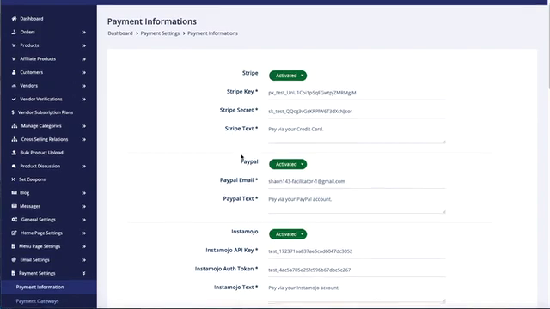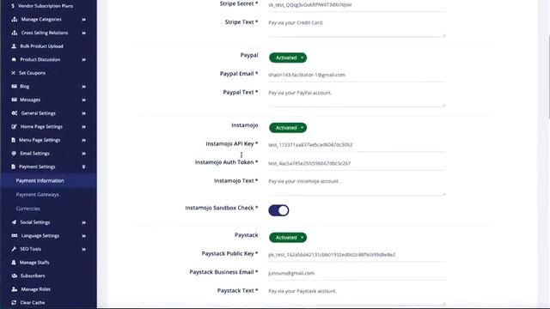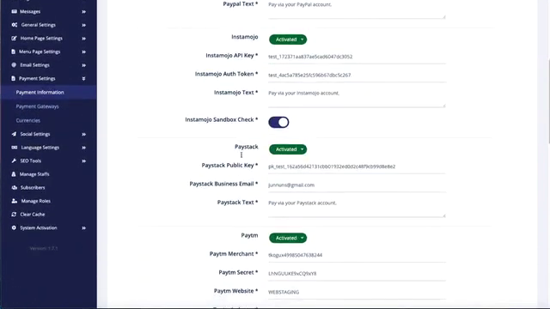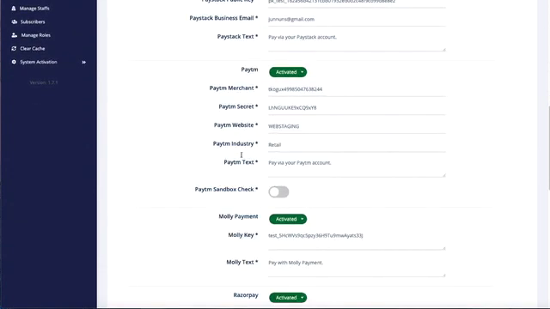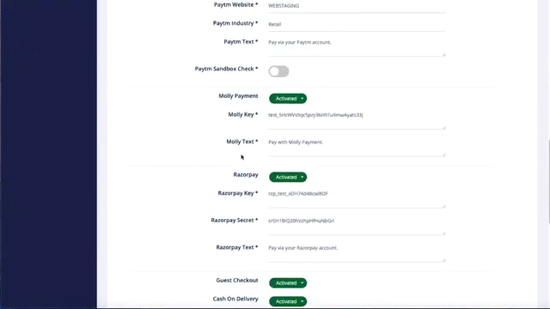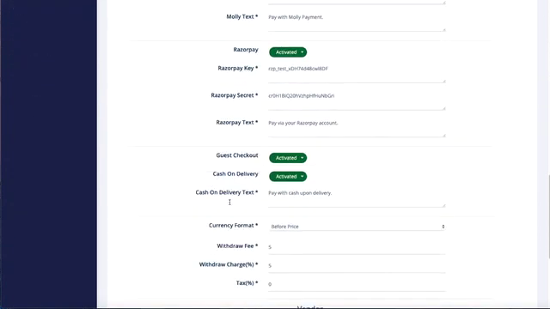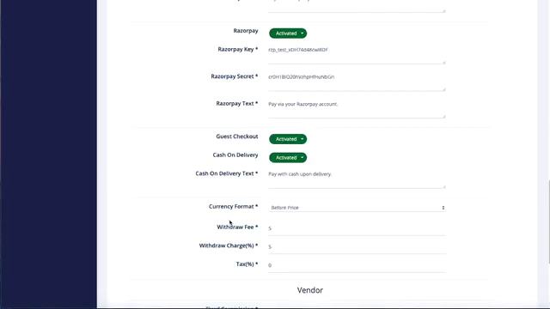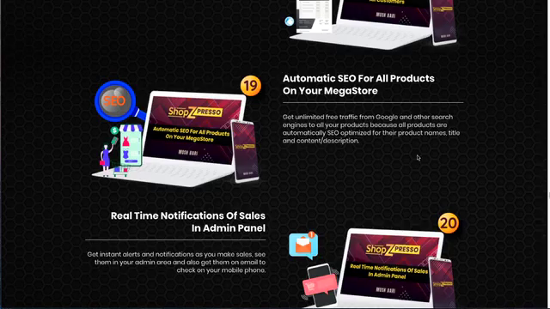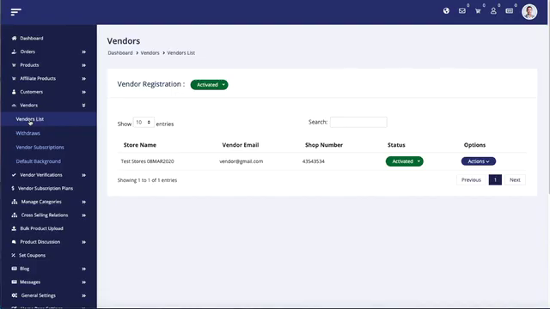Now here's Stripe, PayPal, Instamojo, Paystack, Paytm, Mollie Payment, Razorpay, Guest Checkout. All these are available. One of the awesome features is SEO for all products on the mega store. And one of the most important features is vendors.